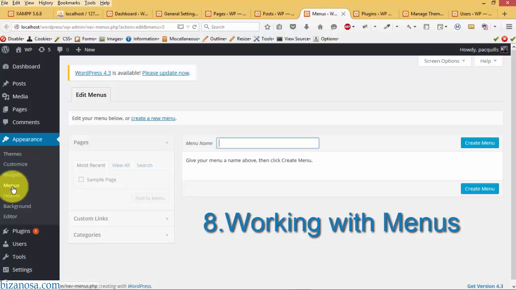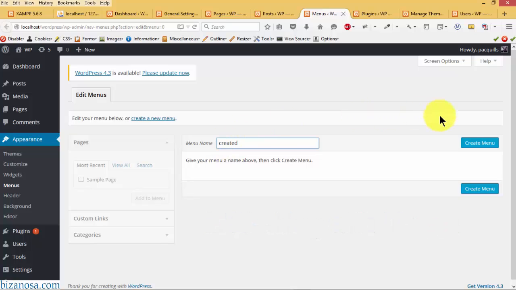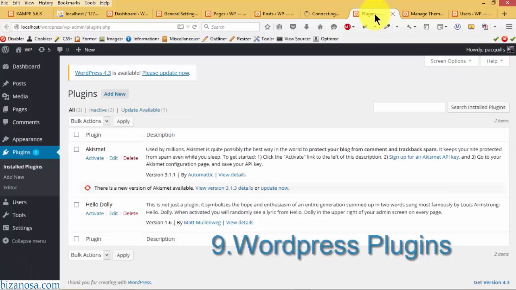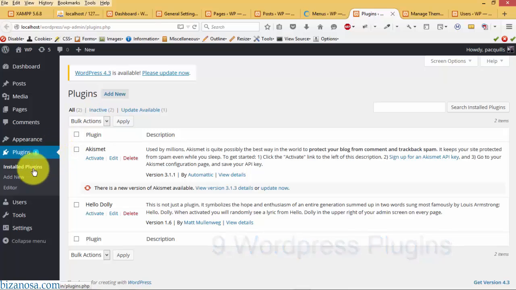So you'll create a menu that will enable you to navigate through your page and will enable visitors to navigate through your WordPress website. After that, we'll look at plugins. You'll see some plugins. You'll see how to install plugins, how to manage your plugins, how to delete plugins, and any other things that we'll cover during this particular section on plugins.